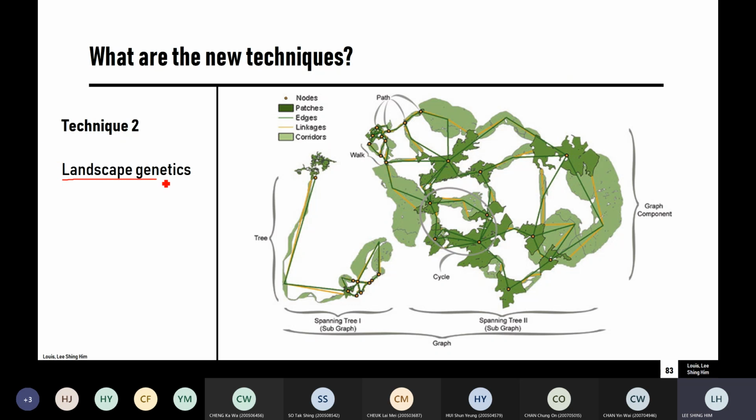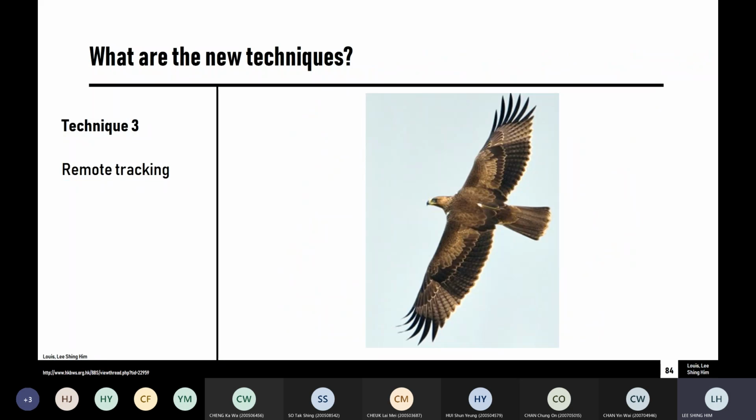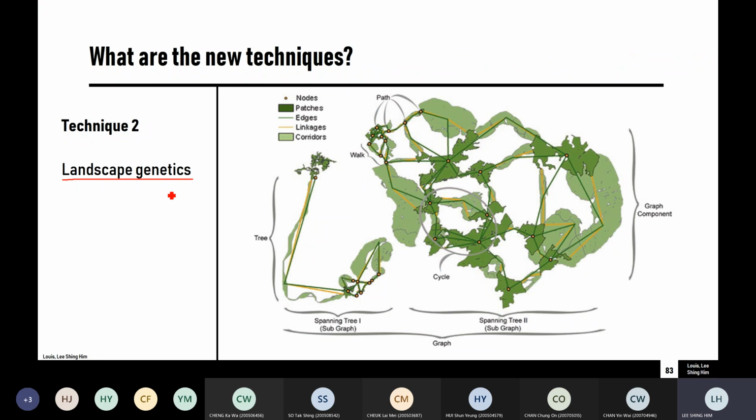Second, they use a technique called landscape genetics. What is landscape genetics? Or sometimes we call something called eDNA. So DNA is what you can find inside the body of an animal. But you see, eDNA, what is E? This E means environmental. Full name, environmental DNA. What is environmental DNA?